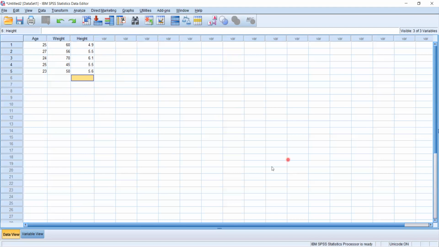So this is how we can enter the data without coding, without labels in SPSS. In the next video, you will see how we can enter the data with coding. I hope the concept of SPSS worksheets is clear now. You can easily enter the data set in this window. So thank you.